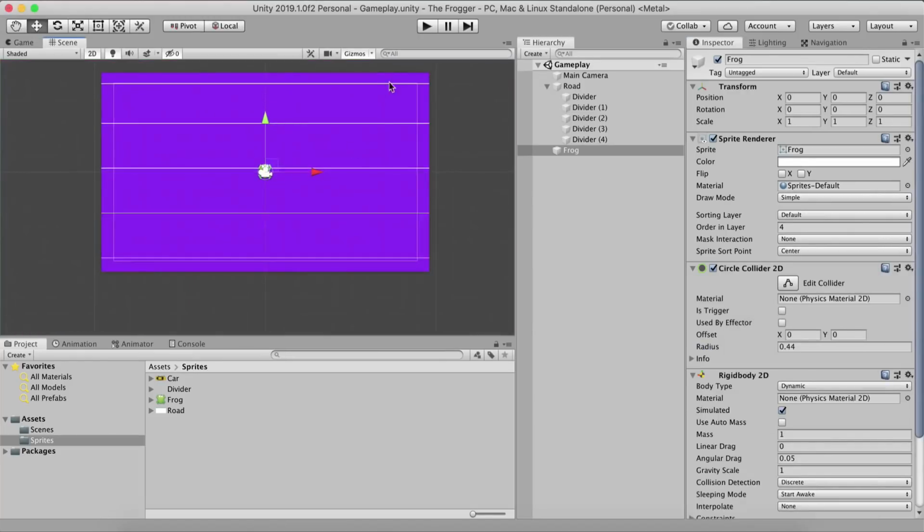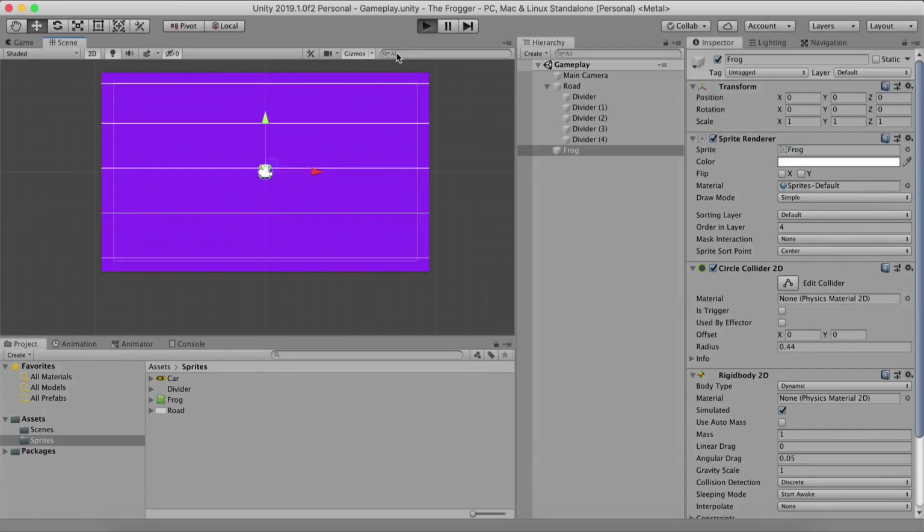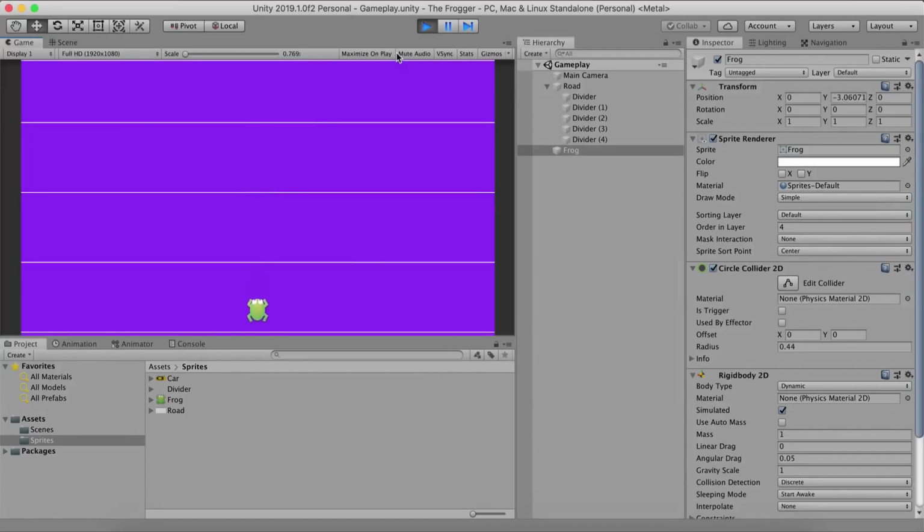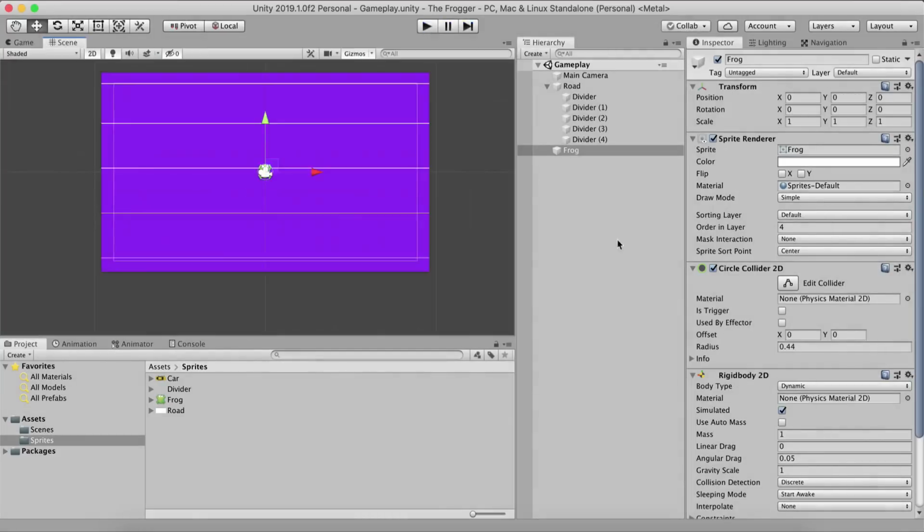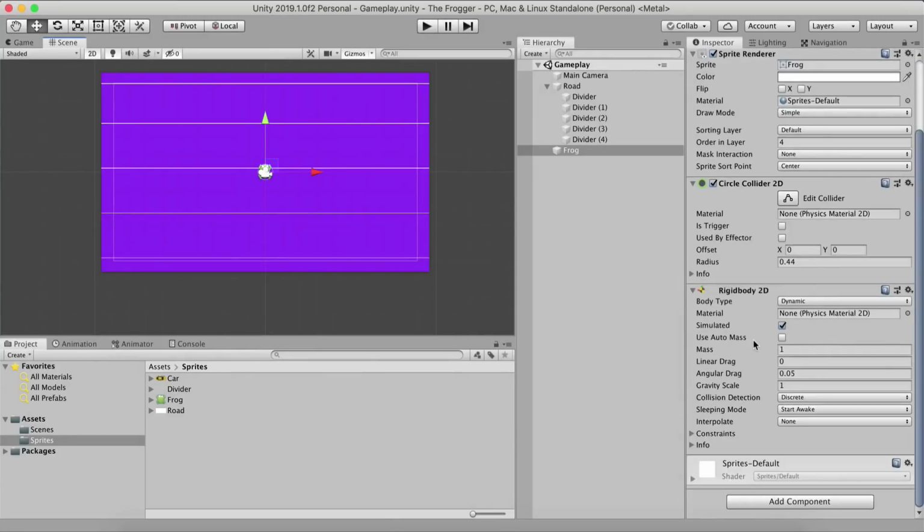Now, one thing that we will need to do is the following. If I hit the play button now, pay attention how the frog is going to fall down. You see, it fell down. Why? Because of the rigid body 2D. The rigid body 2D is applying gravity to the frog. So the body type is dynamic, which means it will be affected by gravity in physics.